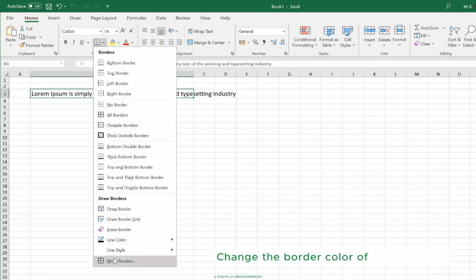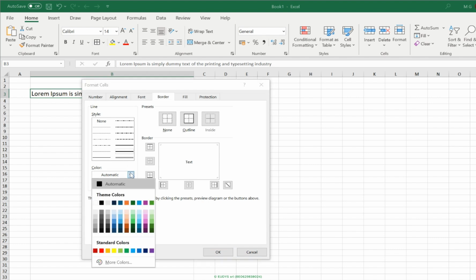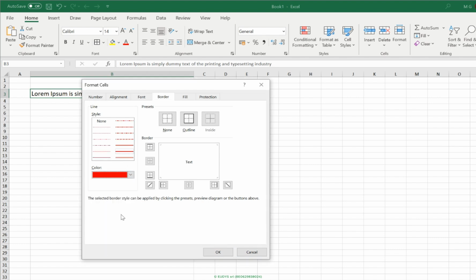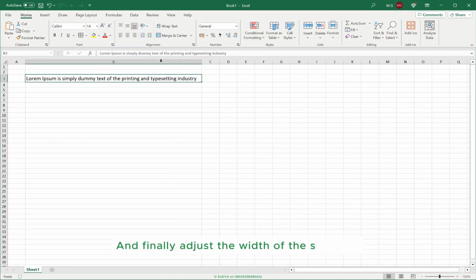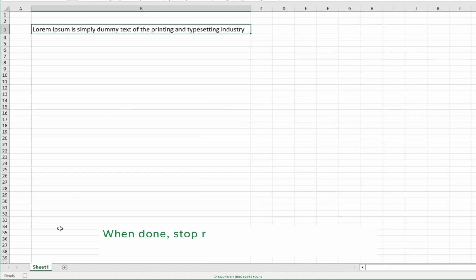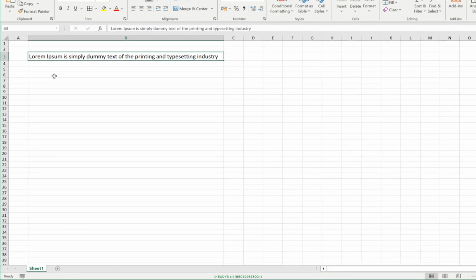Change the border color of selected cells. And finally adjust the width of the selection. When done, stop recording by clicking again on the macro icon in the status bar.